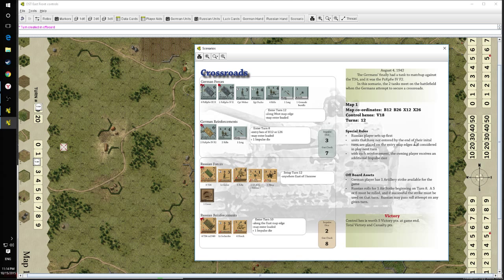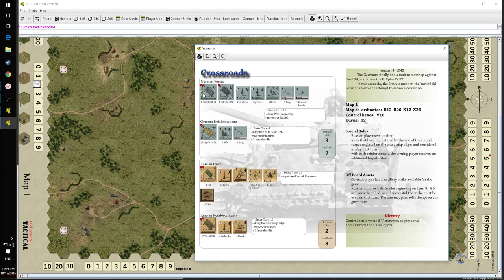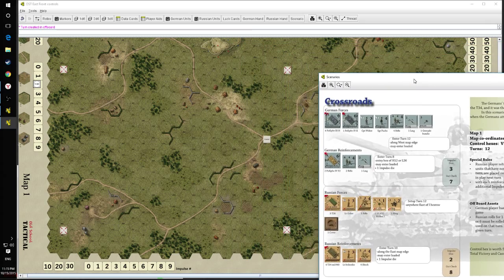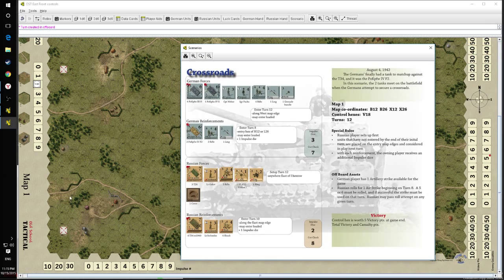Units that have not entered by the end of their initial turn are placed on the entry map edges and considered in play next turn. Oh, so as I place my Germans here along their map edge, if my impulse point roll is low, I'm not going to move them into the play area. Just want to make sure I understand that fully before we move on. The only reason why that kind of caught me off guard at first is because the Russian player sets up on the map already in play. It's the German player that doesn't necessarily start with everything in play.